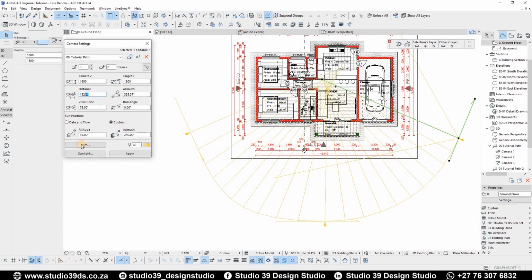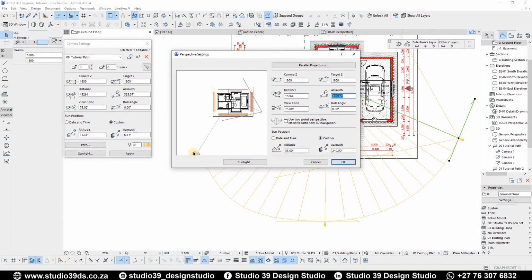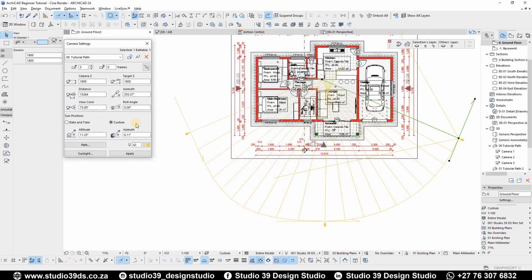Distance and azimuth we can ignore for now. You can also adjust the view cone angle, either making it wide or narrow. 75 degrees is fine for exteriors, but I usually use 95 degrees for interiors. Also, don't mind the roll angle at this point. We can set the sun position by date and time, but I will suggest you keep it to custom. That is it for the settings dialog.